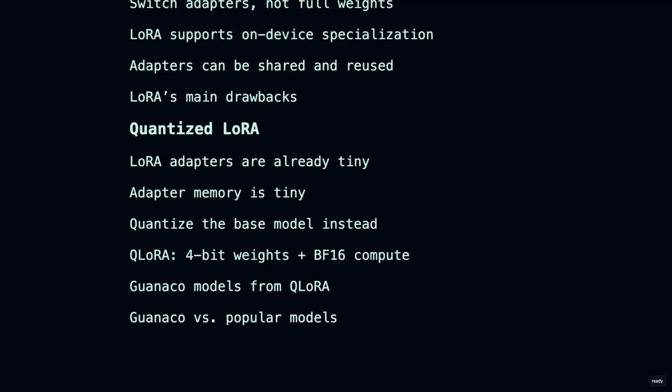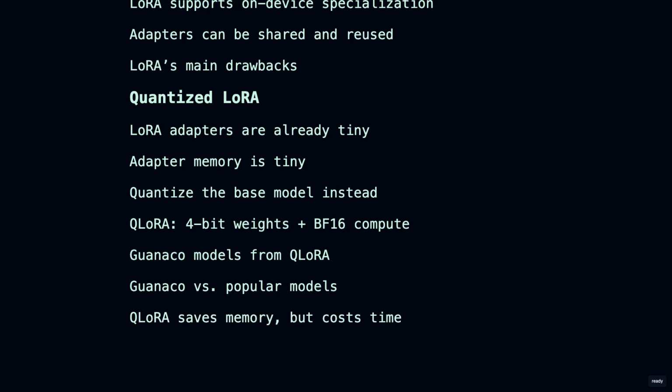This table compares Elo ratings judged by GPT-4. It shows that QLoRA-style fine-tuning produced models that were surprisingly competitive for their size and hardware budget. The downside is that quantization is computationally expensive. So QLoRA reduces memory dramatically, but it can slow training because of the extra quantize and dequantize work.